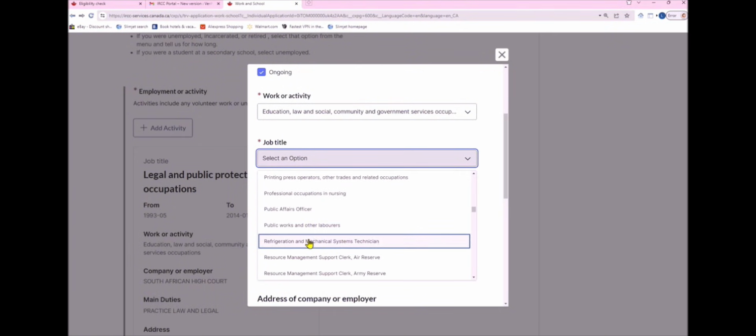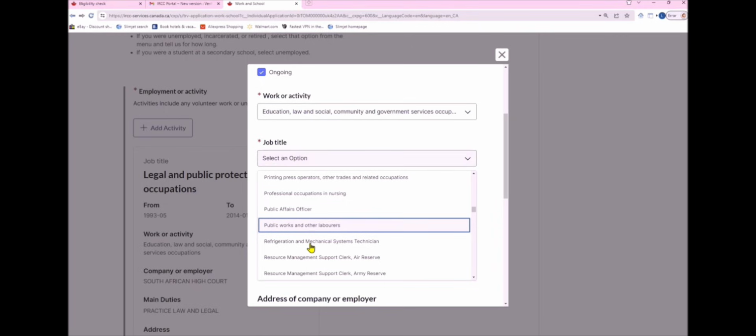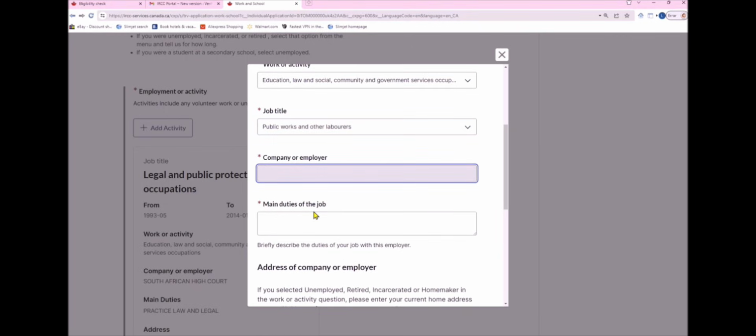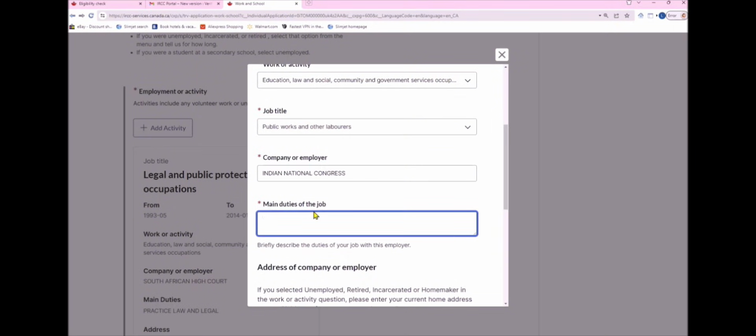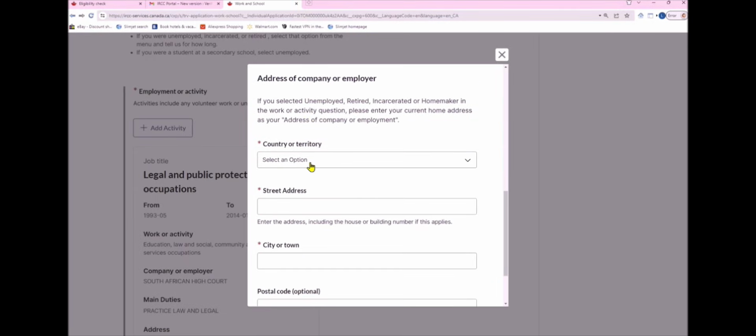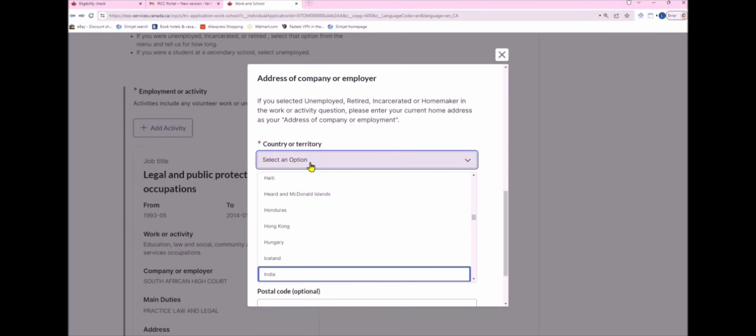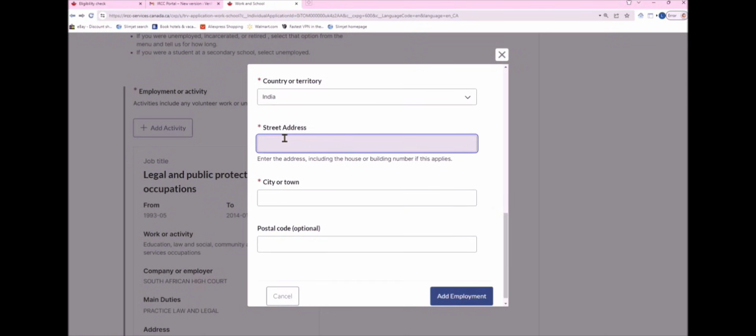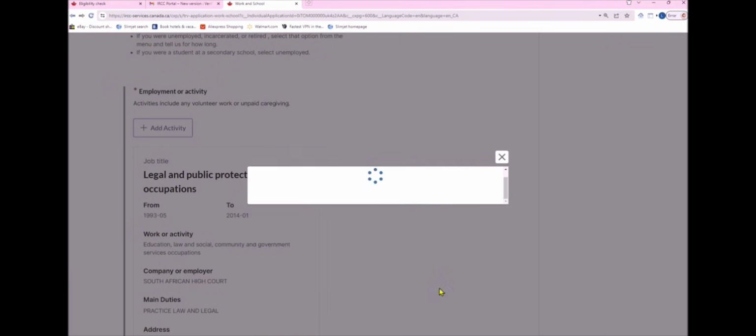Oh, there are so many details. So public works and other laborers and company or employer, Indian National Congress, public service. You need to enter the main duties of your job and what is the country or territory that you work in. So that would be India. Once again, you need to enter your street number and street address, or you can mention the house number and the street address, and city and town where you are working right now, and the postal code is once again optional. Click on add employment.